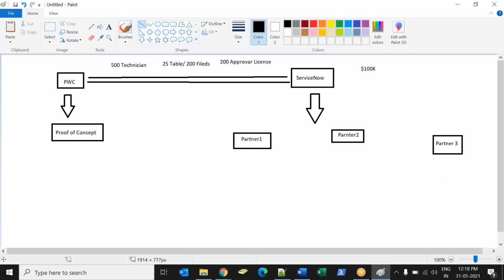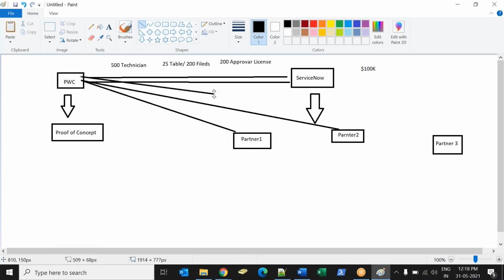Then again, PwC will try to talk to each and every partner. What ServiceNow suggested: this one and this one. They will identify the right partner, do a proof of concept to see how much capability you have with all these three, and then they decided to go with partner number two, let's say. So this partner number two is where you actually work. Let's assume there is a Mr. David, right? David will work here, and this guy will be part of the partner two company.